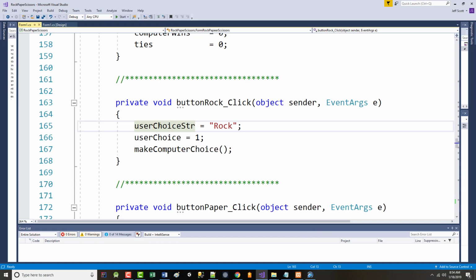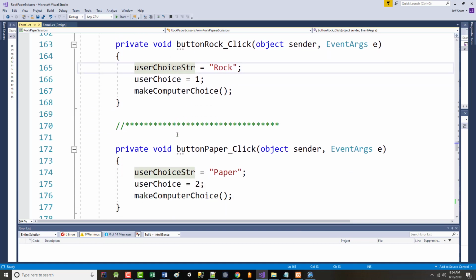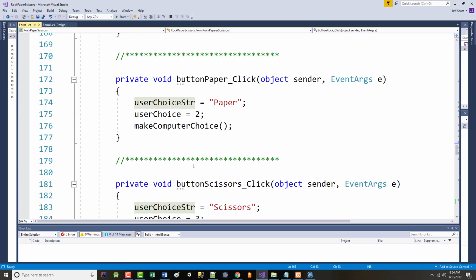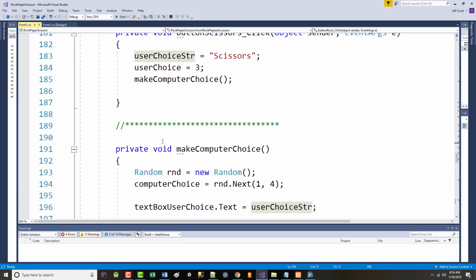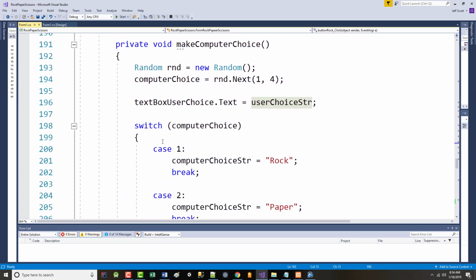And as you probably guess, so there's rock. If I can show you paper too, so paper 2, and then make computer choice, and then scissors 3 and make computer choice. Again, that's just the way that I did it. So let's look at make computer choice. It's the longest routine in here.